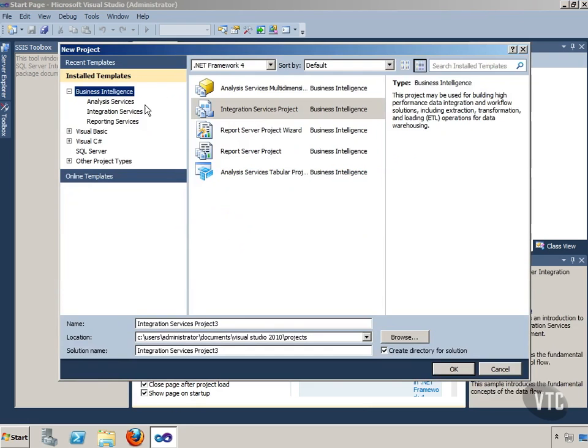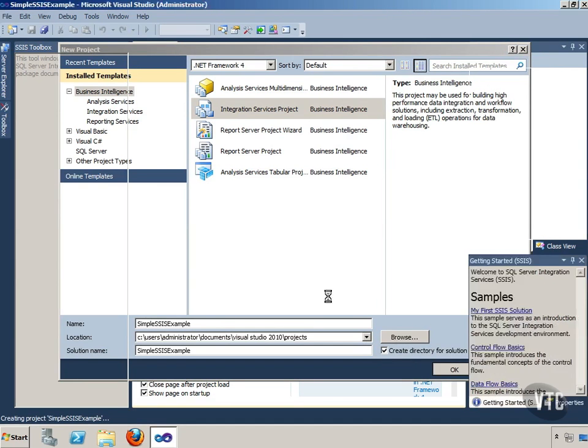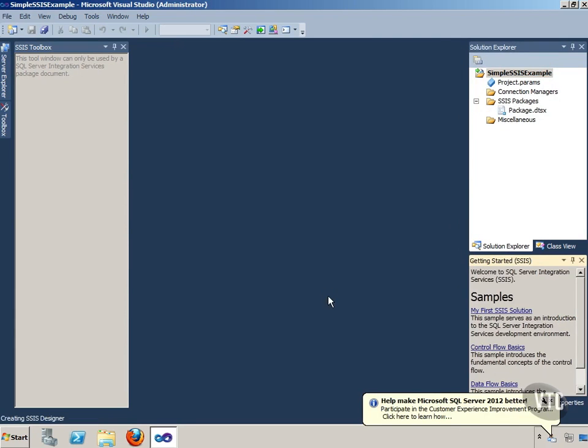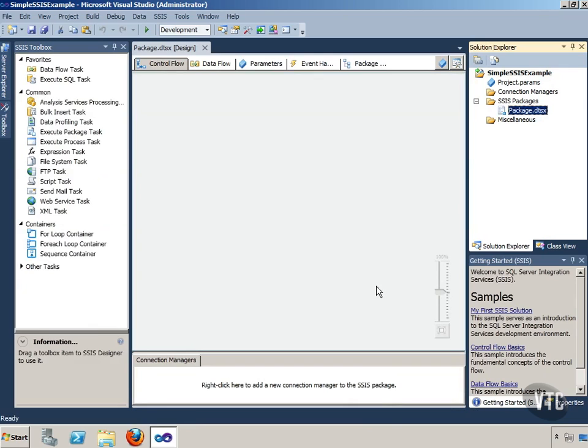And notice we can choose the business intelligence templates, and we're going to choose an integration services project, and we will call this simple SSIS example. All right, and we're naming our solution, and we'll get into all that a little bit more later maybe, but a solution is a collection of projects, and those are just really kind of namespaces and sections to divide off what's happening.